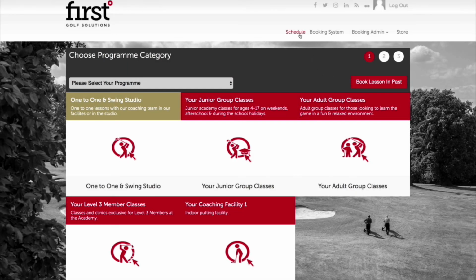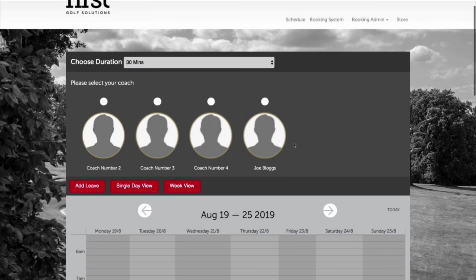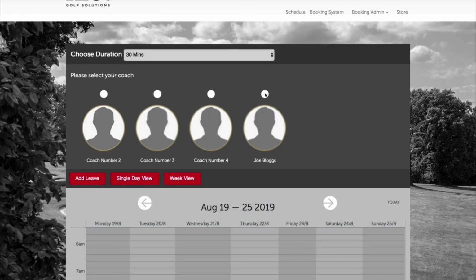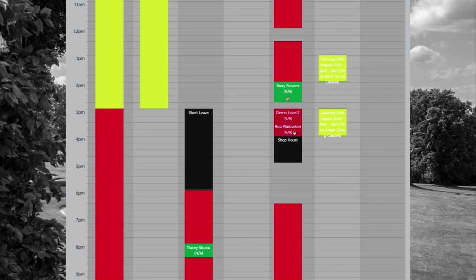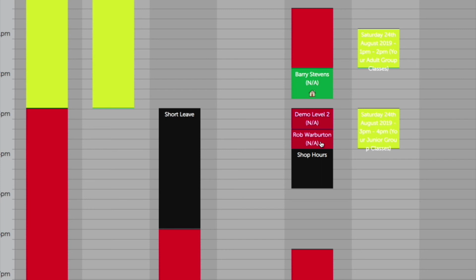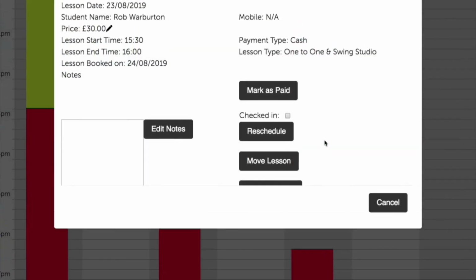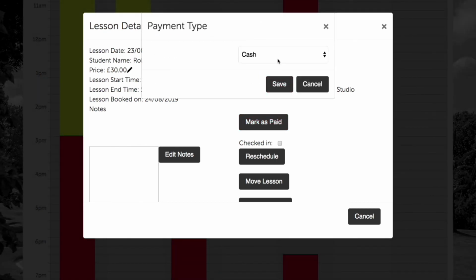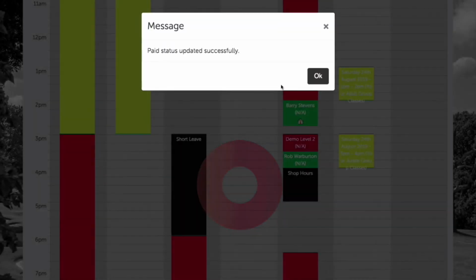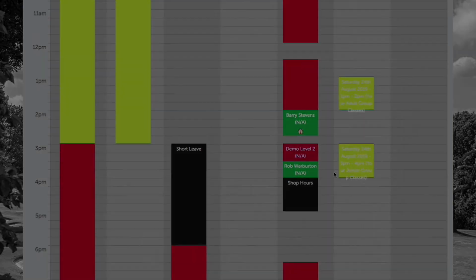We need to remember though that we need to navigate back to the schedule and we need to update the paid status of the lesson. So if we click on the coach, Joe Bloggs, we can see that the lesson has been booked yesterday at 3:30 p.m. However, the lesson is indicated as red, meaning that it's currently marked as unpaid. We would therefore go into the lesson and mark the lesson as paid and update the paid status. And we can see how it changes to green.